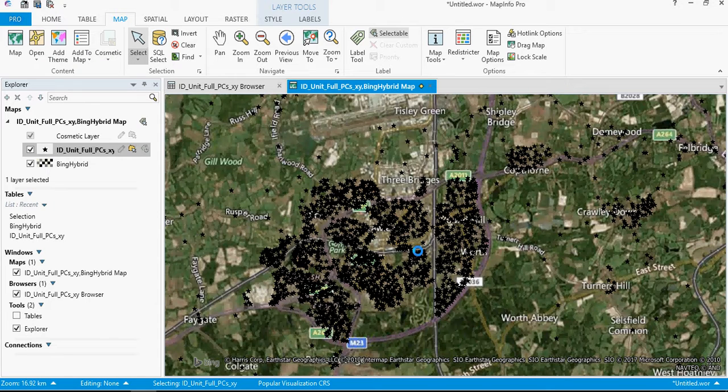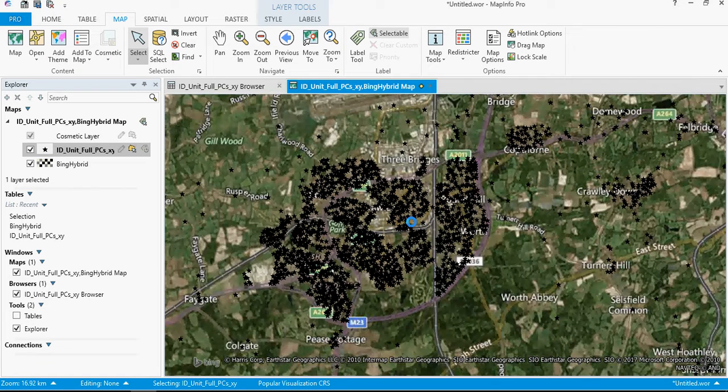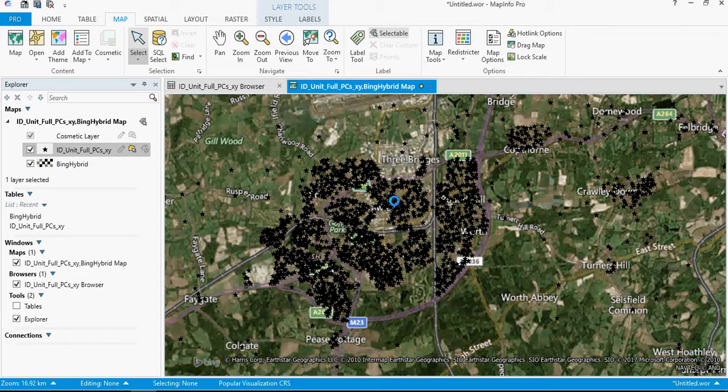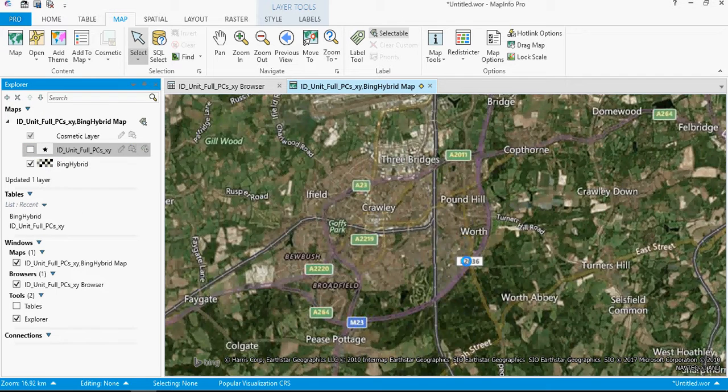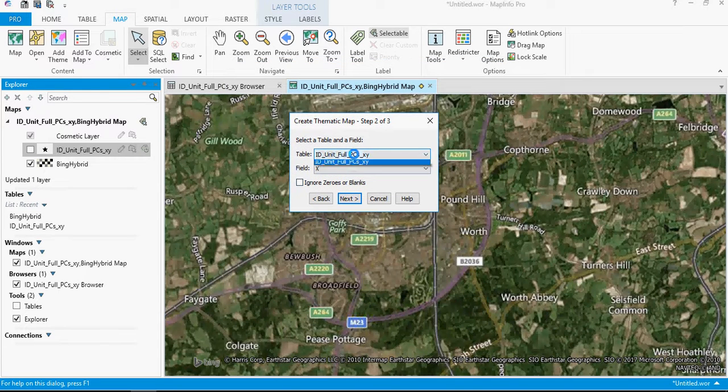So what we want to do is, rather than representing these postcode locators with a single icon, we want them varying sizes depending upon how many people actually live at that point. So what we'll do is we will turn off that to start with, and we're going to create ourselves a thematic map. We're going to do point ranges varying size. And we're going to do the ID unit, and we're going to do it by the field total.